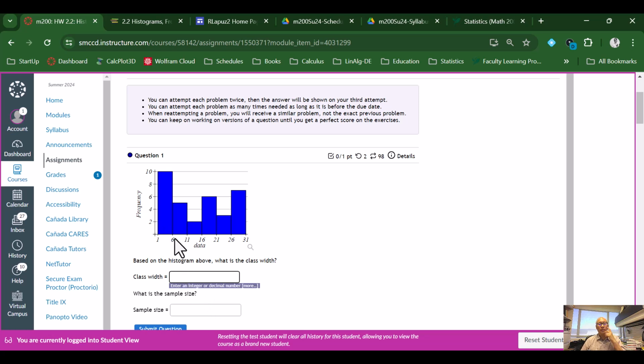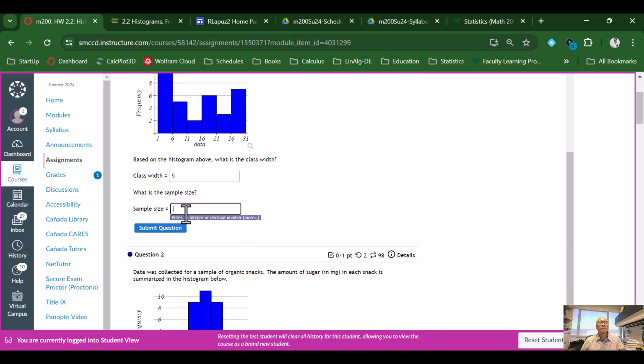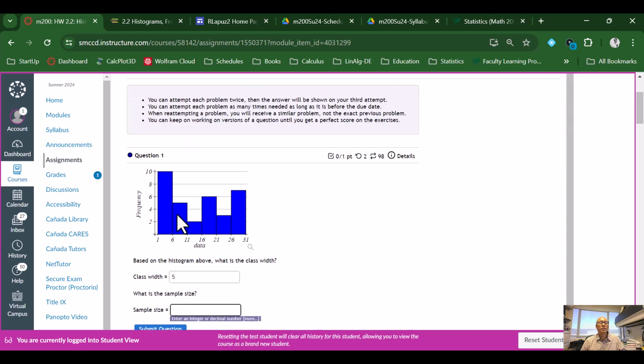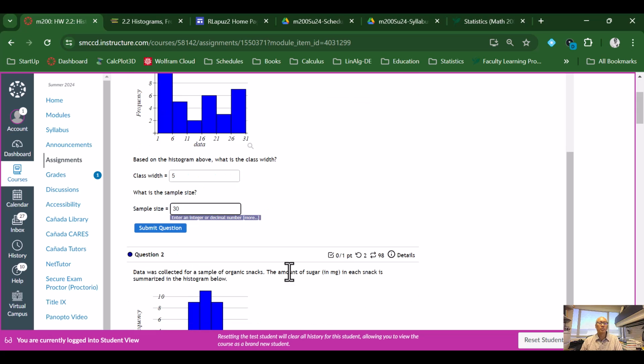So the class width is like the difference between two numbers down here at the bottom. So 11 minus 6 is 5, or 6 minus 1 is 5. So I think the answer is going to be 5. And the sample size here, if I count, there's 10, 15, 17, 17 plus 6 is 23, plus another 3, 26, plus another 7, 30. So I think there's 30 altogether in the sample size.